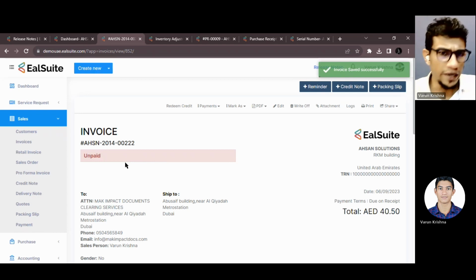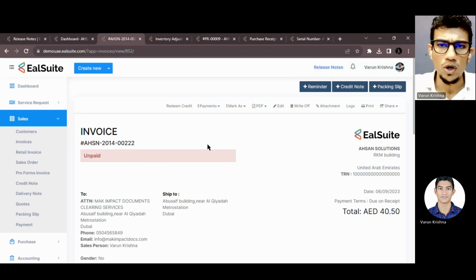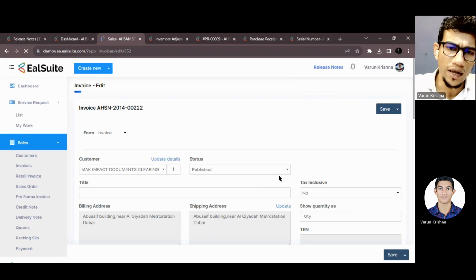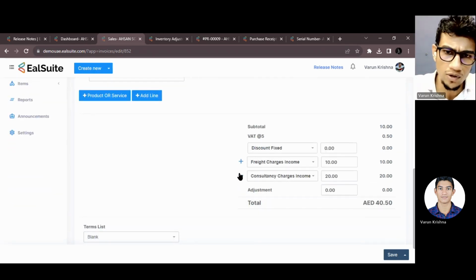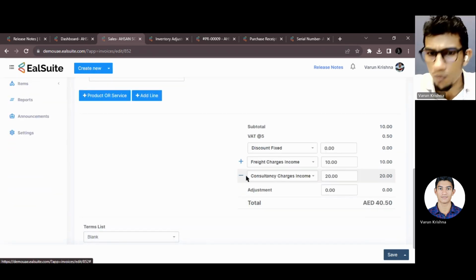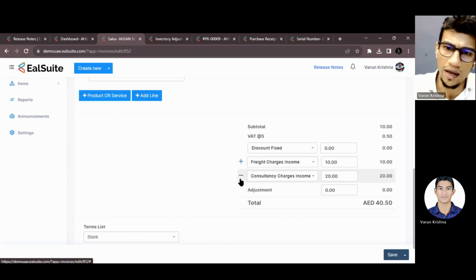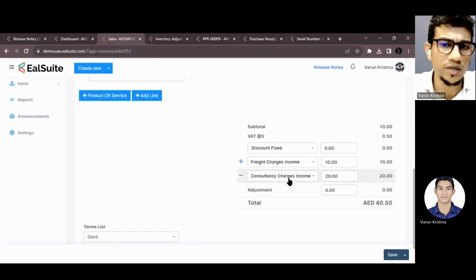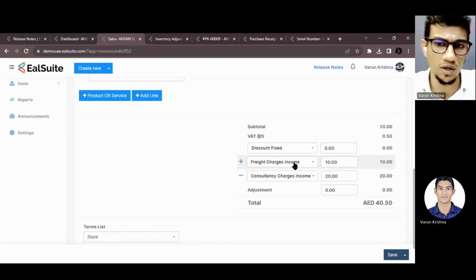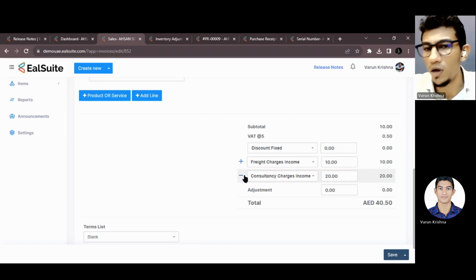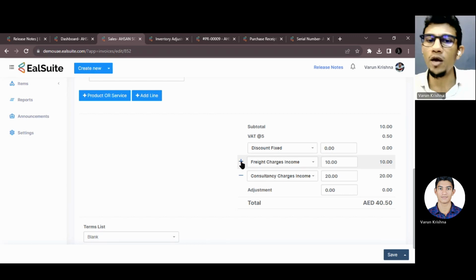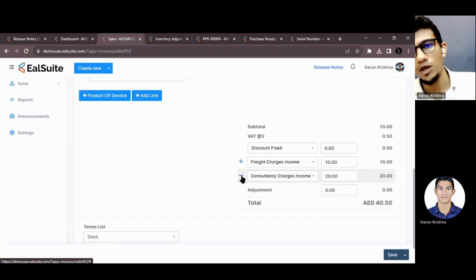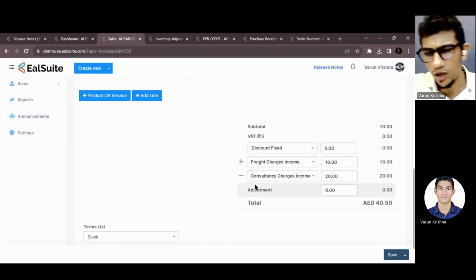Now I can edit this invoice, right? During this time, if I click on edit and come here, I was not able to find the remove button. I was only able to find an add button. If I want to remove the consultancy charge income or the freight charge income, when there were 2, I was not able to find the remove button, only the add button. Even if I click here, I'll only be able to add. That was the issue. But it was only working all the other times.